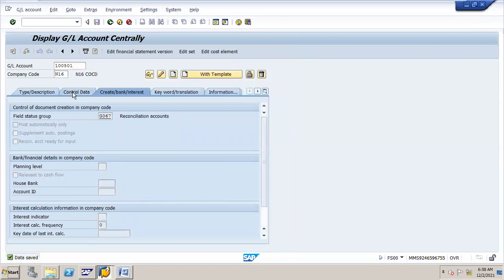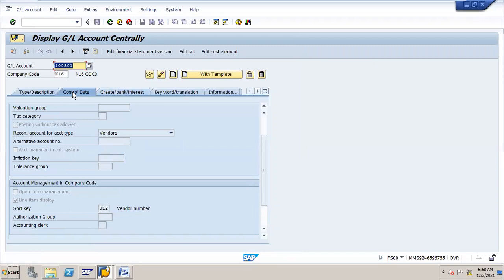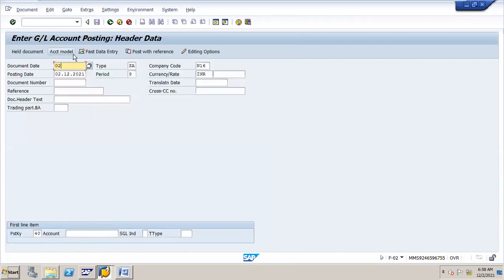Okay, next. Now I am ready to create the vendor master. Before that, I will show you: if I try to post F-02, I'm just showing N16. What is that GL account? If I try to post, you can't directly post to the GL account. It will show in the error, right? Because I selected that option. Okay, fine. So now let me create the vendor master.